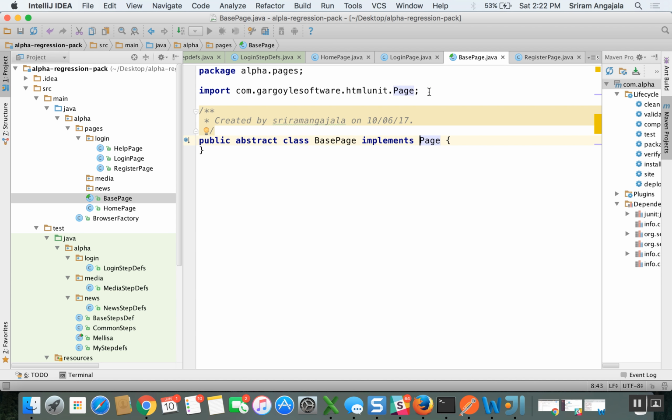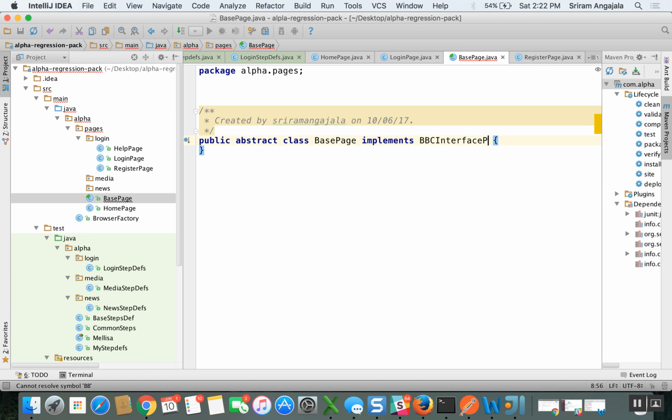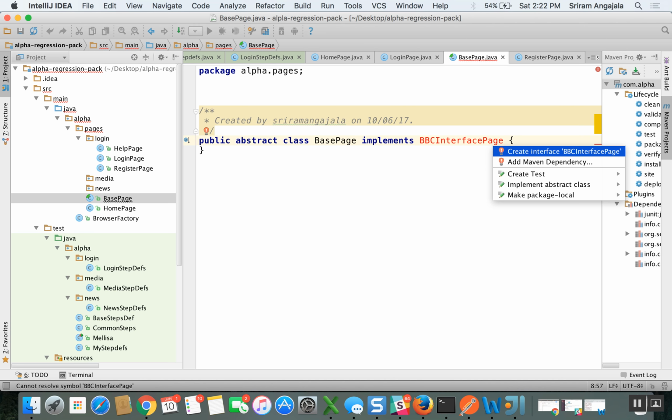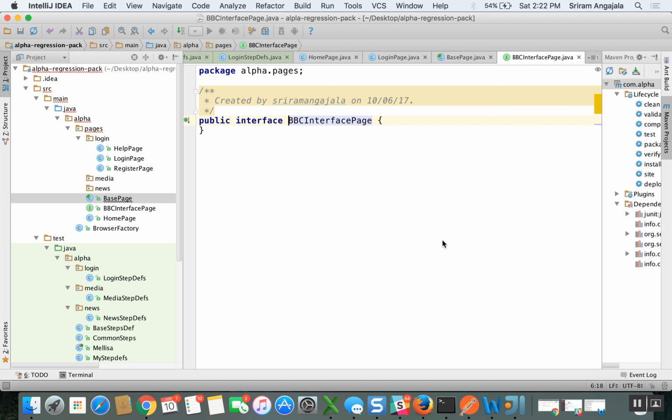I think this is getting some other unwanted things. We need to use a different page. So BBC interface page. Okay. Now I'm creating this. See, this is not defined. Nobody defined it, nobody set it, but I'm creating it by myself. So this is an interface which I discussed. This interface should now say getDriver should be implemented.